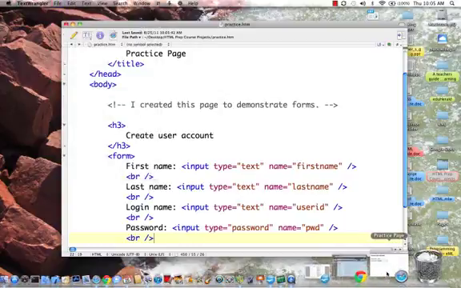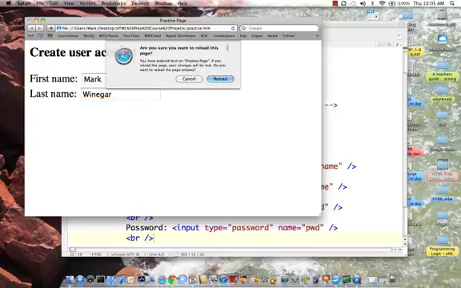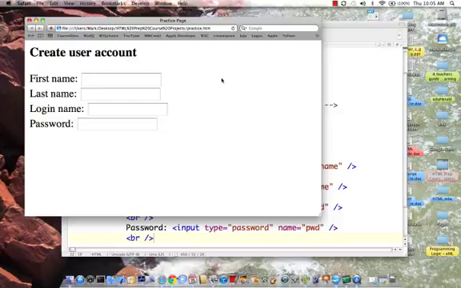Then let's bring our browser window back up and refresh. And now we have a new form, our updated form. I'm going to put my name in, Mark Winegar. My login name, let's just do Winegar. And my password, aha, you couldn't see it, and I'm not going to tell you.